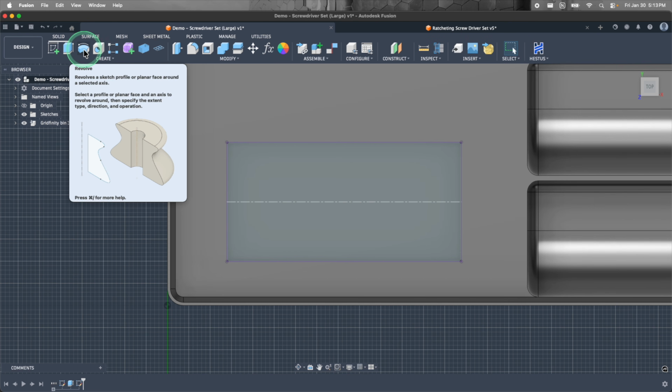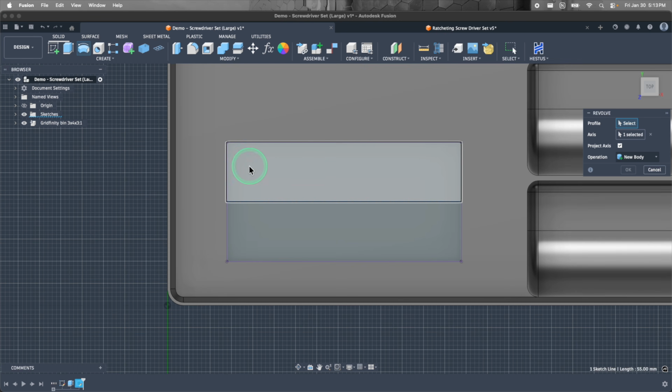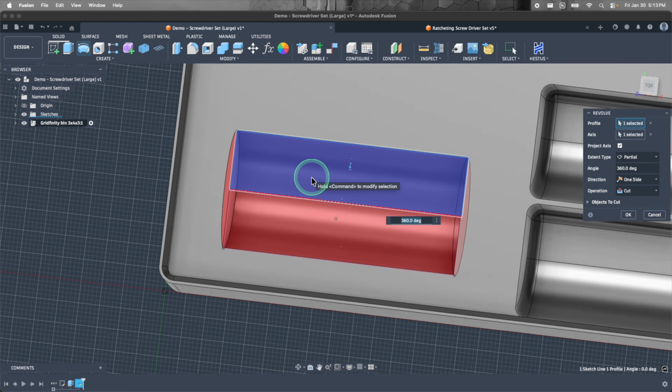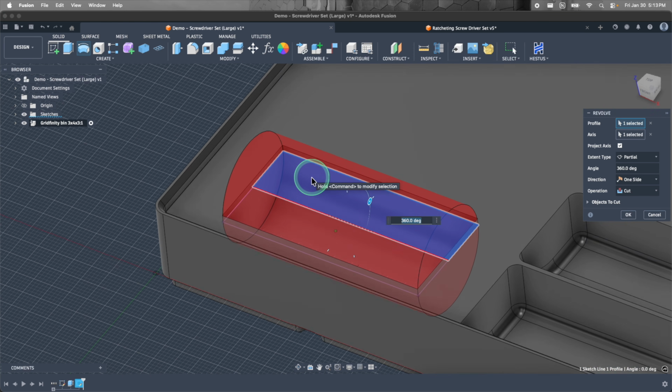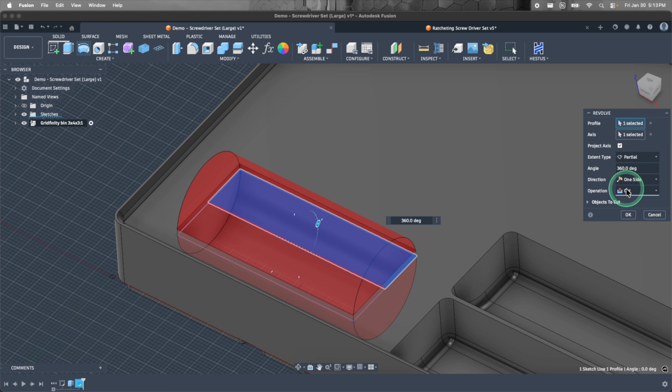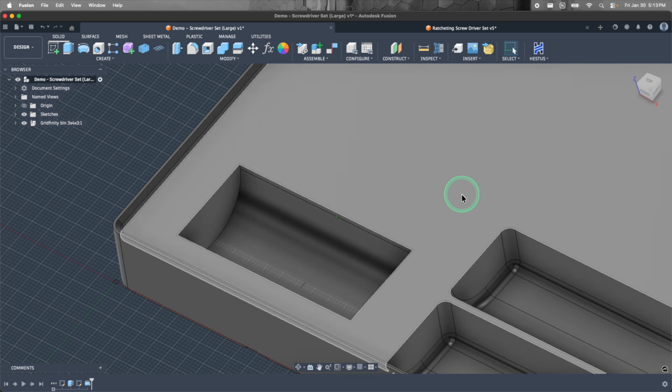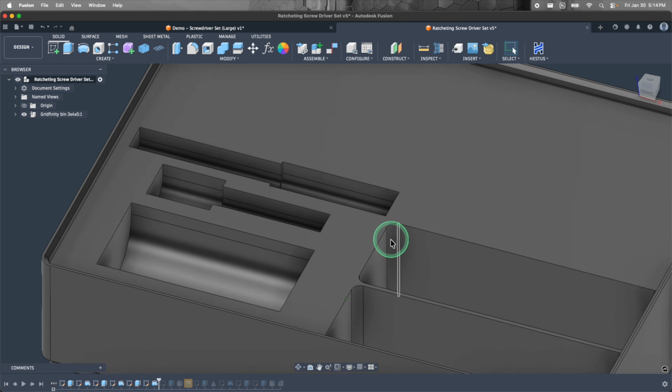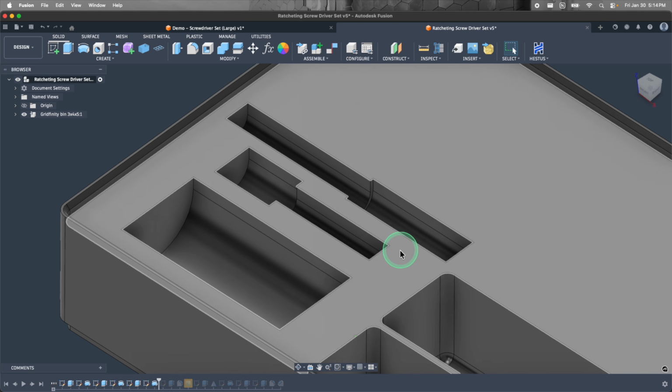Now I activate the Revolve tool up in the Create tab. I select the sketch I already have created, and Fusion automatically detects the center line to perform the revolve around. Make sure you have the revolve type set to cut, then hit OK. Just like that, we've created a nice revolved cut for our socket, and we can repeat this exact same process for our other adapters as well.